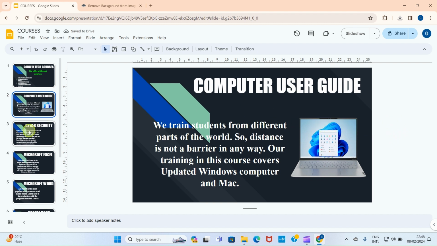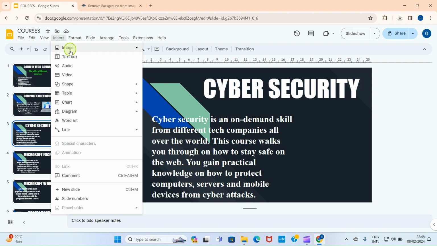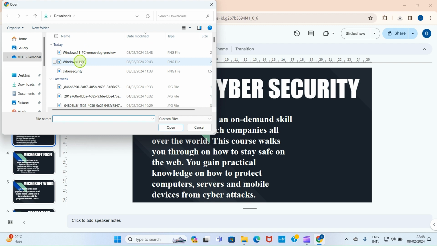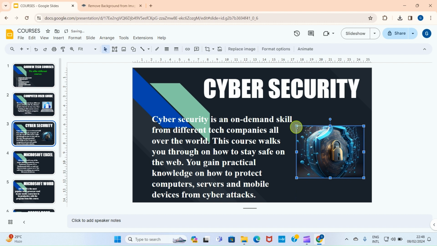Okay, so let's get to cyber security and still add an image there. Insert, image, upload from PC. I have a picture I've already downloaded, cyber security, open. And here it is placed here. Okay, so each of these images represents the topic under discussion, which is the courses.